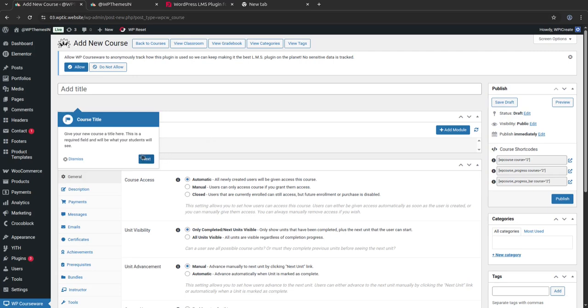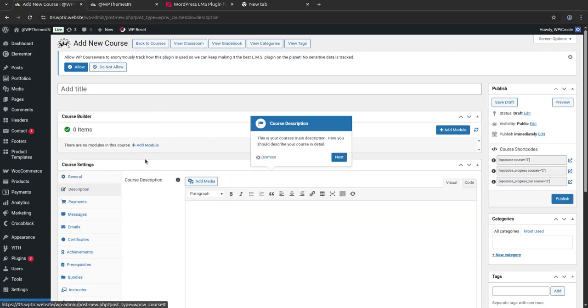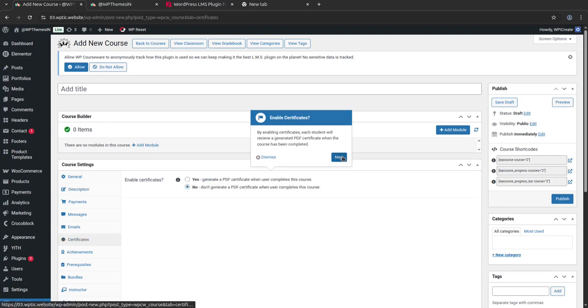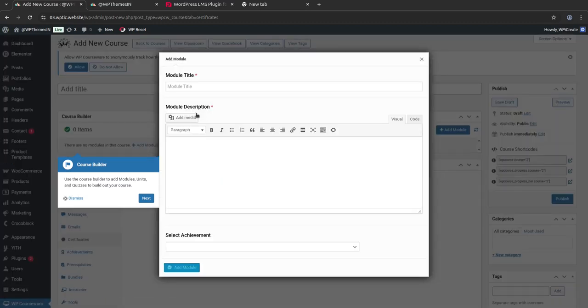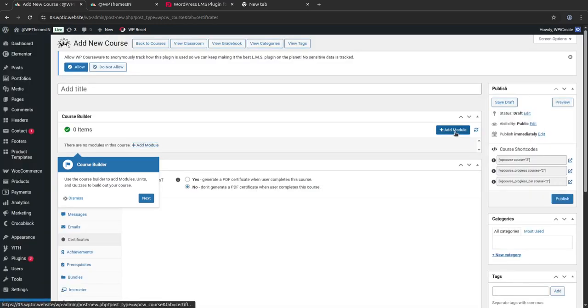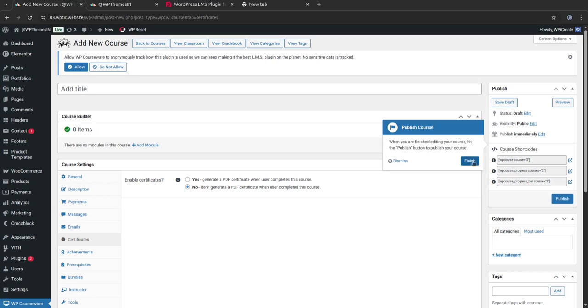And here we are going to add courses, and here is a tour. We can add the course title, add the course description, and enable the certificates. Further, we have the course builder option. We can add new modules, like the module title and so on. Add module options can be an add-on thing. We can check this publish course option. Once you finalize the course content, you can simply publish it.